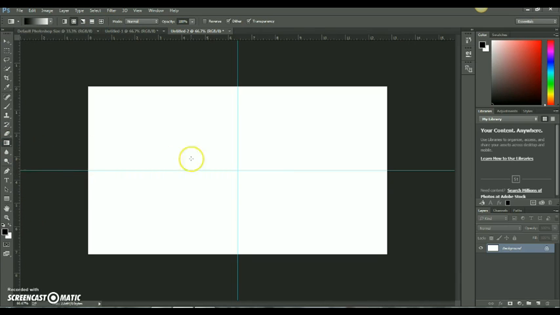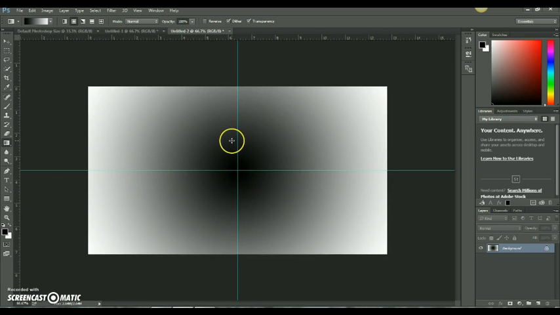Okay, then with your gradient tool selected, come to the very dead set middle and draw a line all the way to the far right corner. There you go, you have your radial gradient.